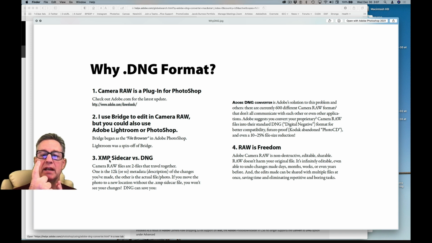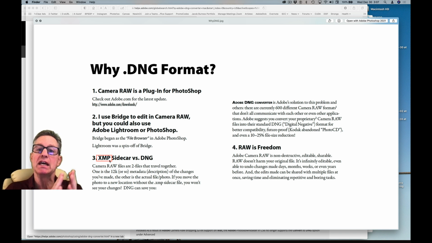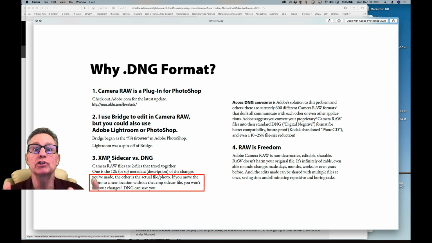When you edit a .NEF, or a CR2, or an ARW, it automatically creates a second file, a second document, a .xmp file that you have to manage and keep track of. And if a magazine said, hey, I want your photo, I want to publish your photo, you'd have to send the NEF and the .xmp, otherwise your edits don't show up. It's evil.